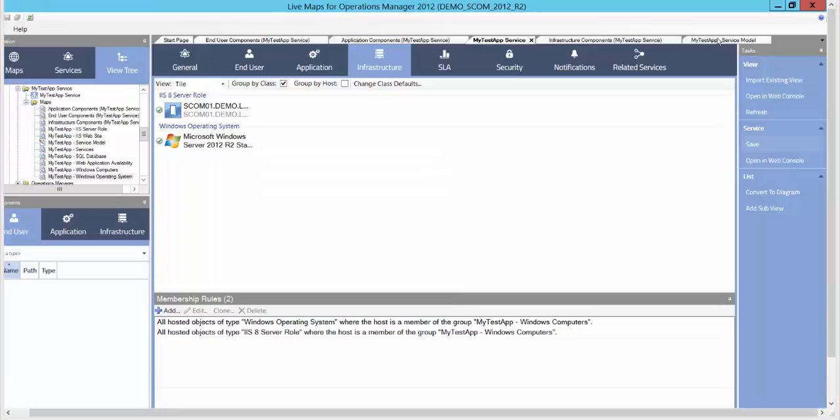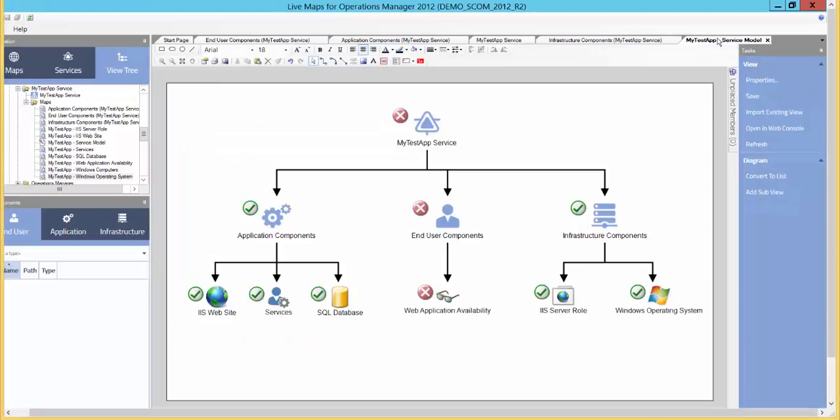I've already created a service model diagram in Live Maps to give you a preview of how it will look. At the very top, we have the service object. The second level is the object groups for application components, end user components, and infrastructure components. And then below that are the subgroups for components that make up the health of each of these roll-ups.